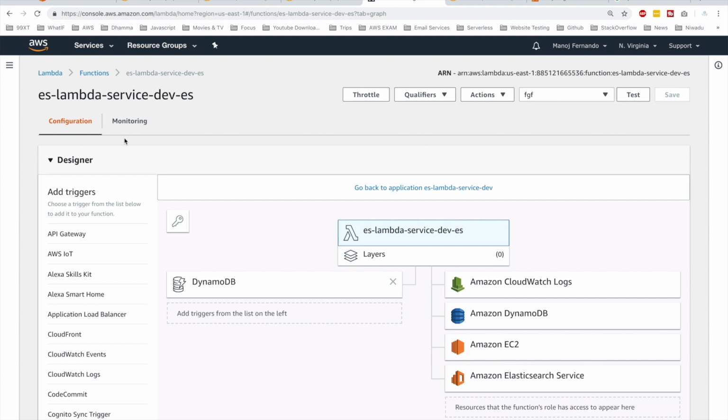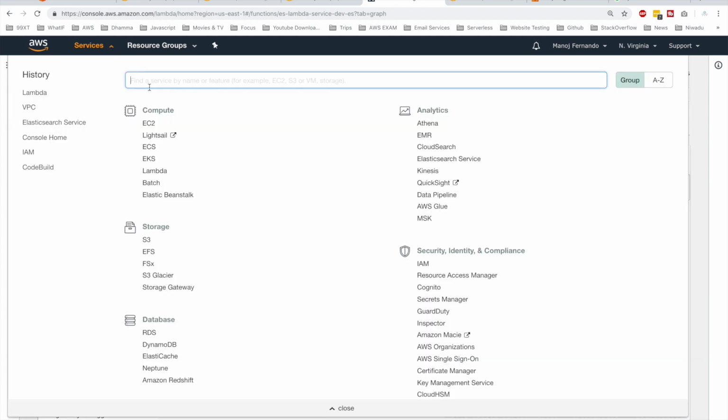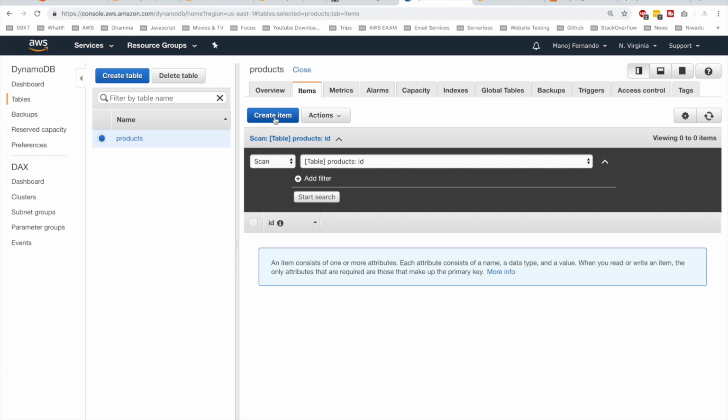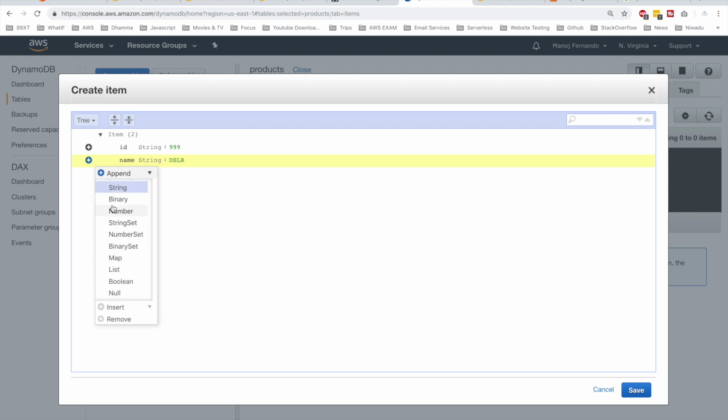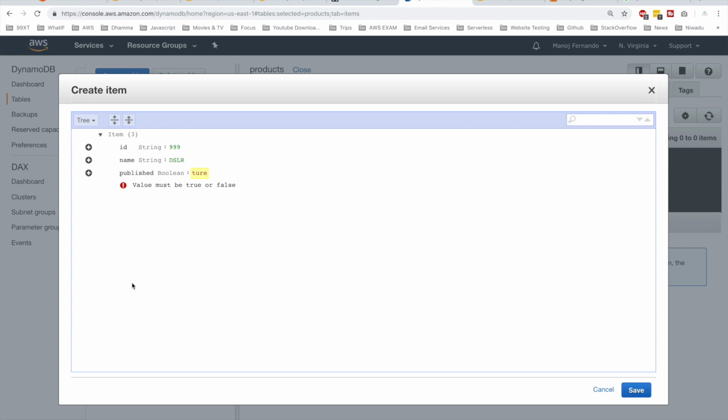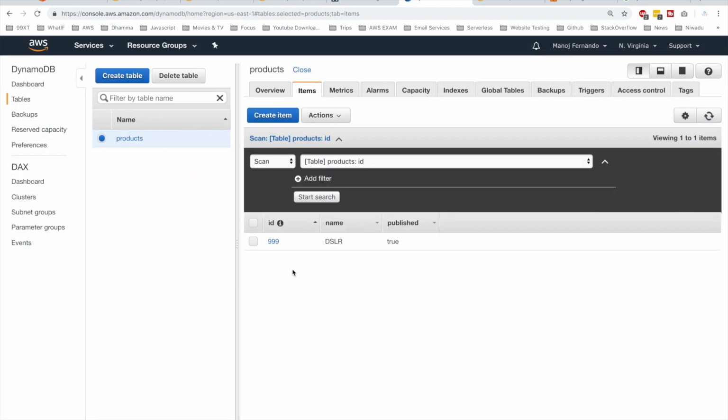How can we test it? Let's go to our DynamoDB table and create a new item. I will click create item, and for the ID I'm going to add 999 and append another attribute name, let's say DSLR, and append another item, let's say a boolean published, which is true. Let's save this item. Now it is saved.